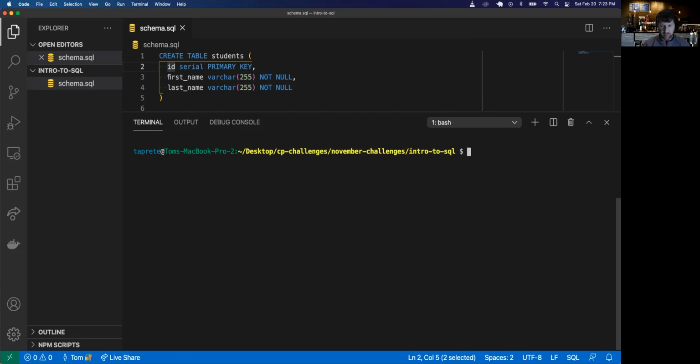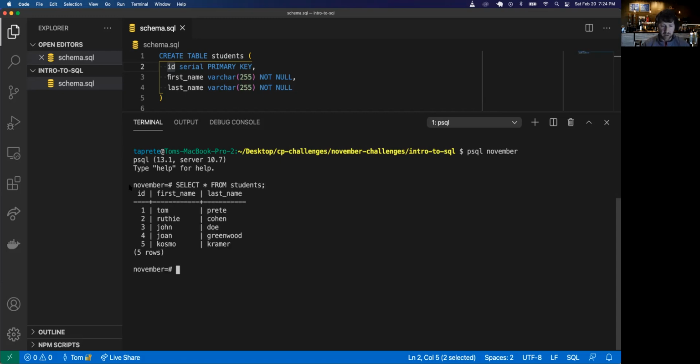I'm going to quit. I'm going to use a different database that already has a little more data in it. PSQL november. So I also have a database called November in it. And in here, if I want to select everything from students, I get all these users in here. So first name, last name, I got Tom Preet, Ruthie Cohen, John Doe, Joan Greenwood, Cosmo Kramer.